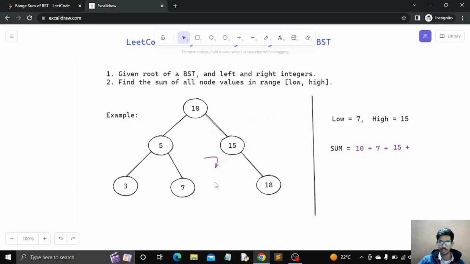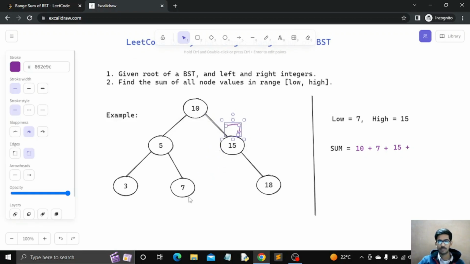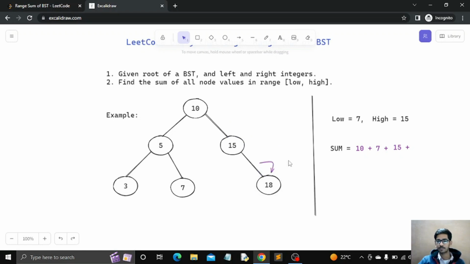As the left subtree is null, we are going to return 0. Now after the left subtree, we will make a function call to its right subtree, and we'll come to this node. So the value of this node is 18, and we can see that 18 does not lie in this range.